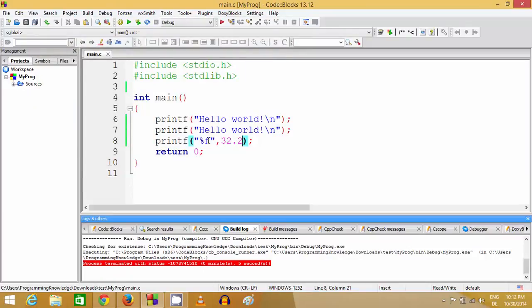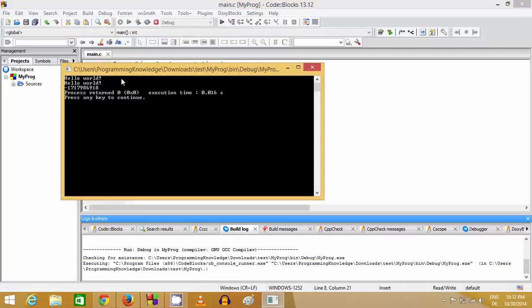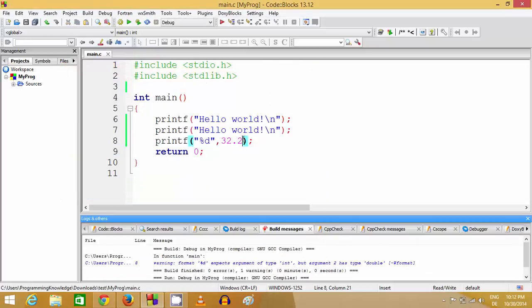Now for example, you write percentage D here, but you want to print 32.2. Let's see what happens. It doesn't print this number because this is a decimal value, but we are providing the integer placeholder to hold the decimal value, which is not valid. So you always have to keep in mind what kind of value you want to print.